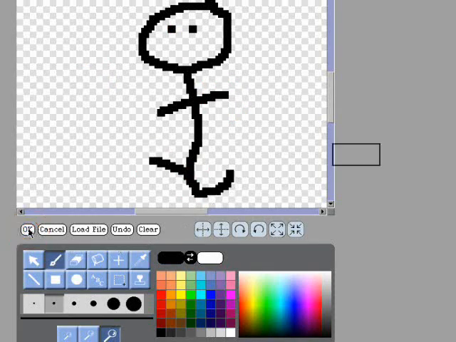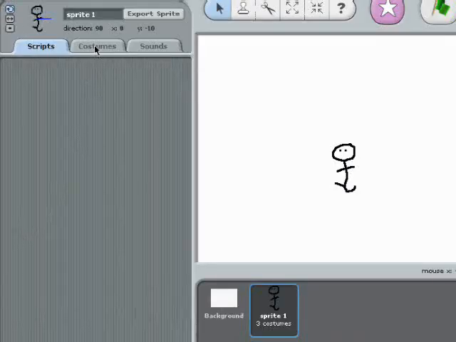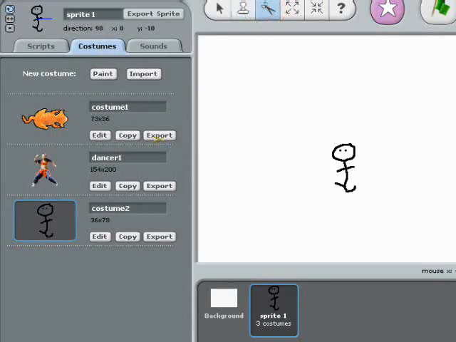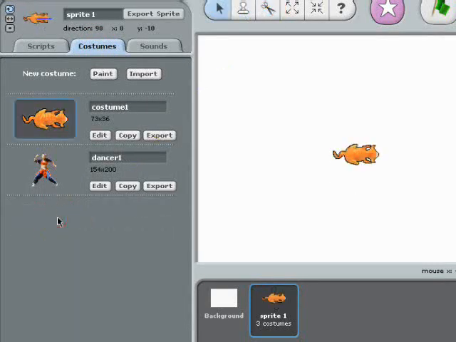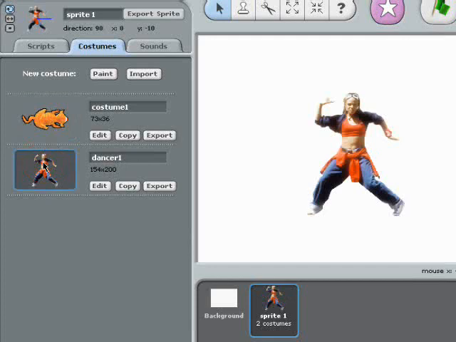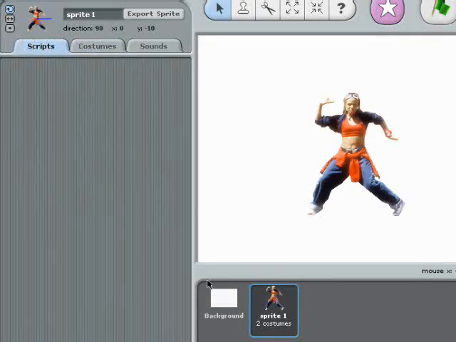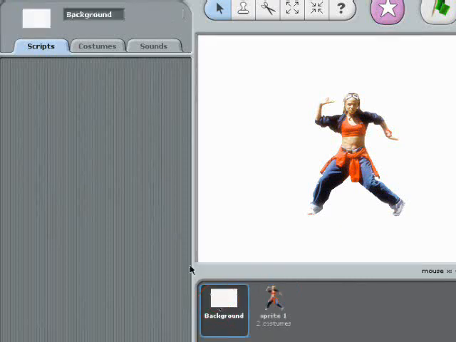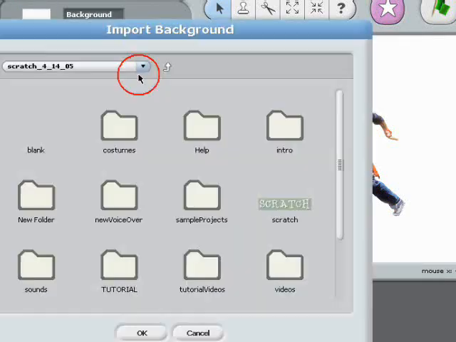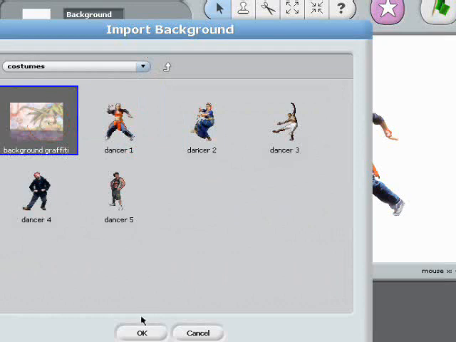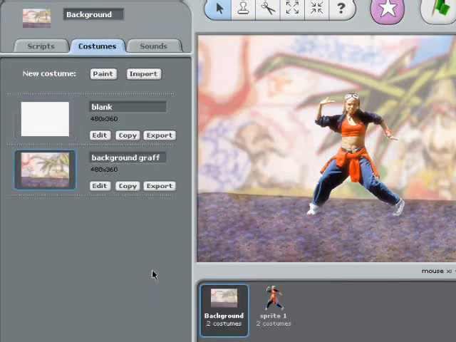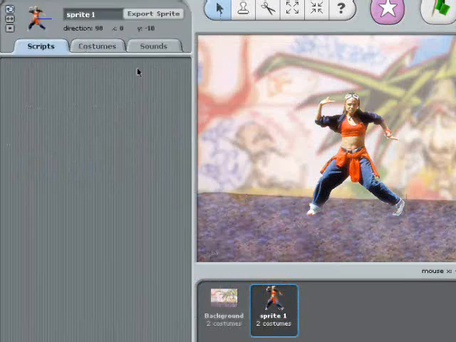Alright, there we go. But I think I like the picture better, so I'll cut the stick figure with these scissors and switch back to the B-girl. If I switch to the background real quick, I can put a graffiti costume in the background. Now I'll switch back to the dancing sprite, and let's get this B-girl dancing. I'll change her name from Sprite1 to B-girl.